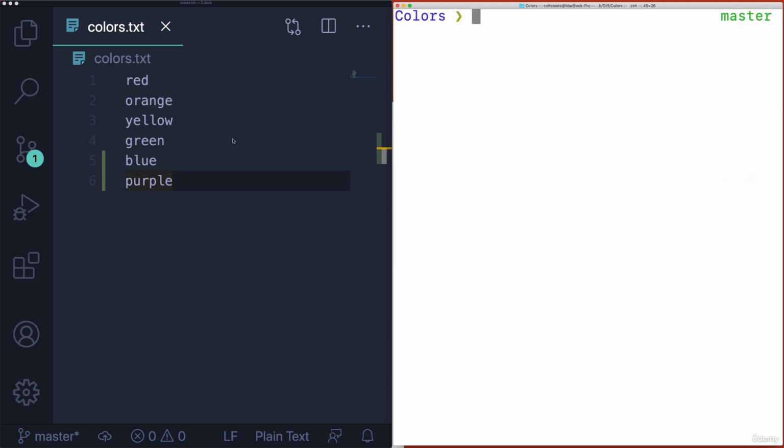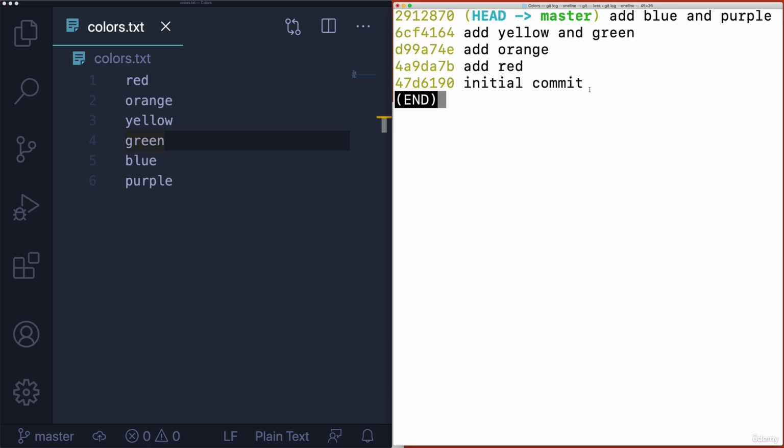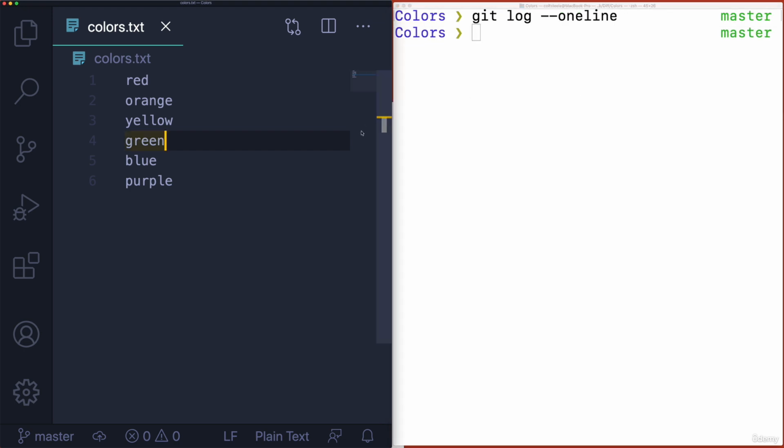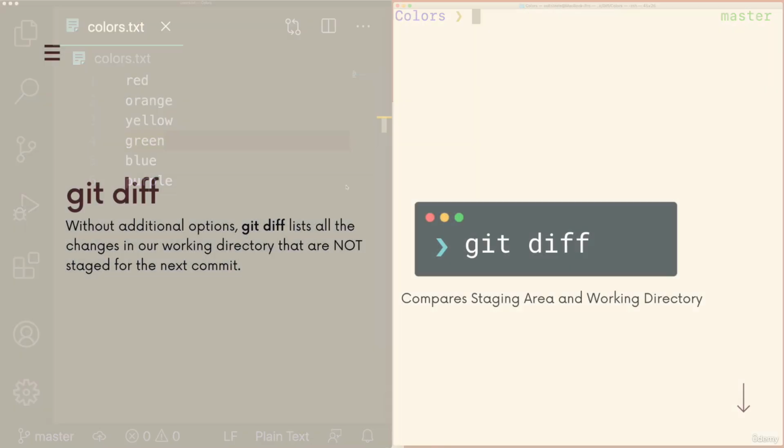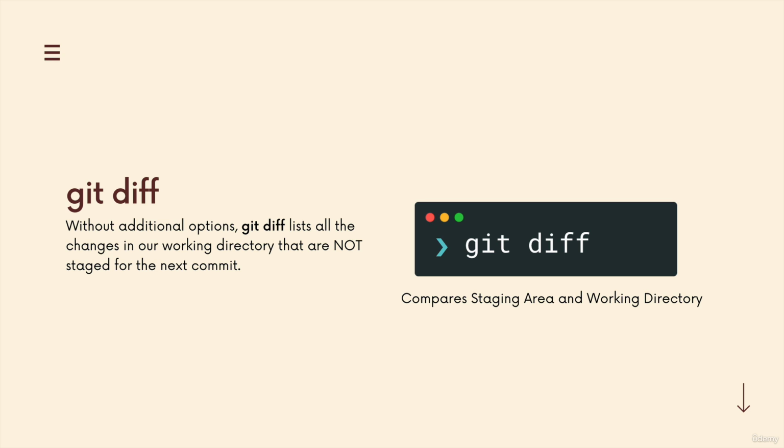Okay, so we've got our rainbow set up now, and I have a tiny bit of history. I have 5 commits so far. Okay, that's enough for us to start using git diff. So the first version I showed you, the only version, is just git diff with nothing else. And this will show us all the changes in our working directory that are not staged for the next commit. So it compares staging and the working directory.